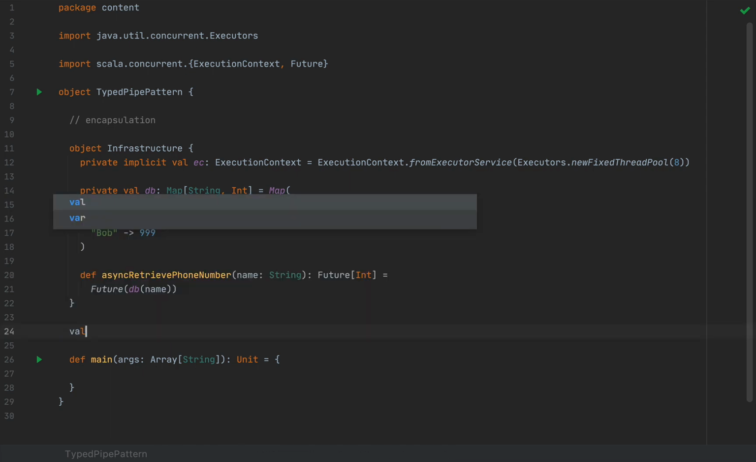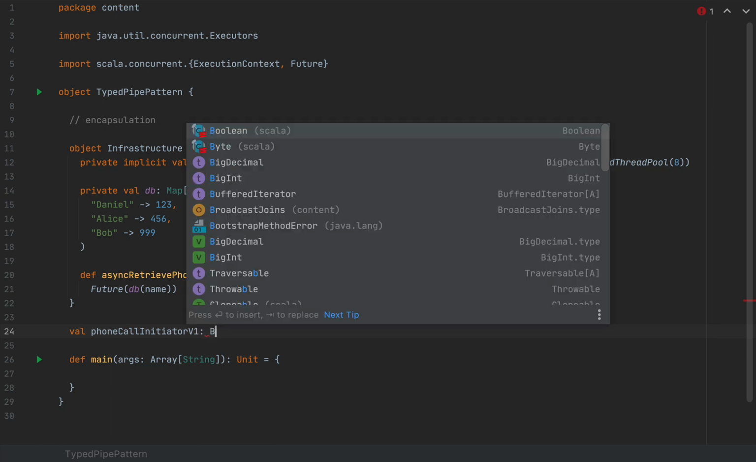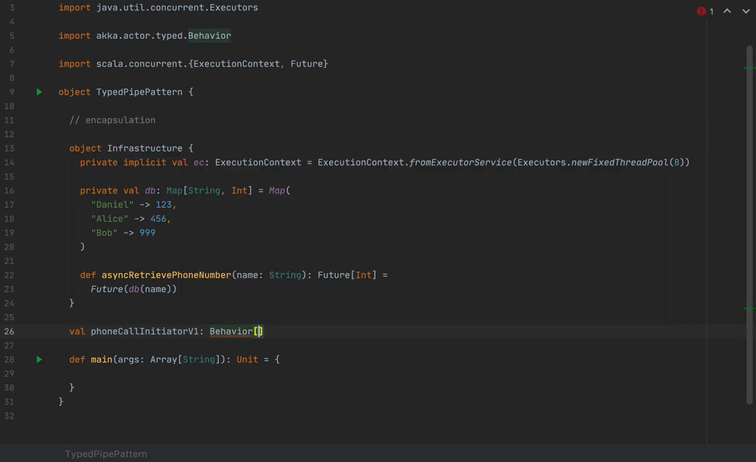So I'm going to define a val. Let's call this phone call initiator. And I'm going to call it v1 because we're going to create a bunch of versions of this actor. And this v1 is an actor described by Behavior. So I'm going to import Behavior, and this will be a Behavior typed with a certain kind of message.